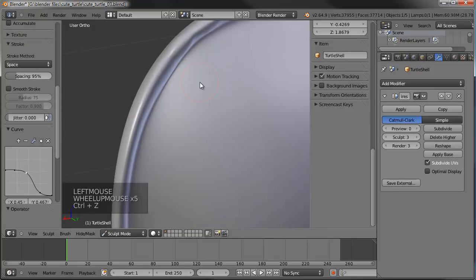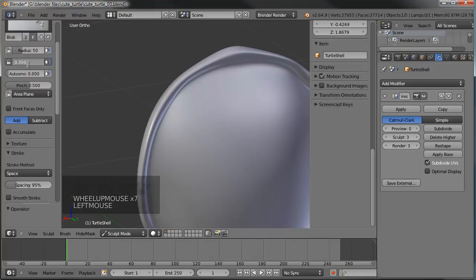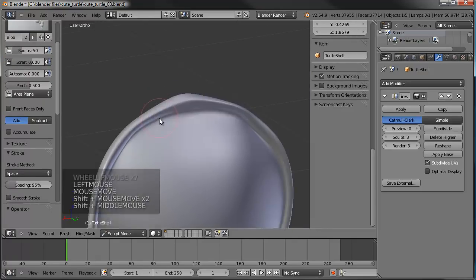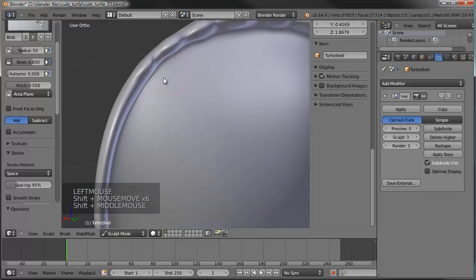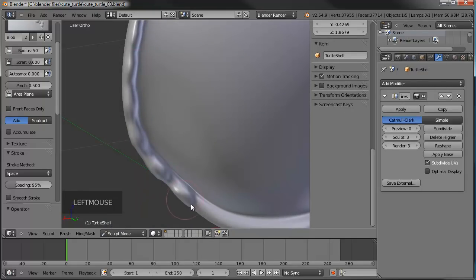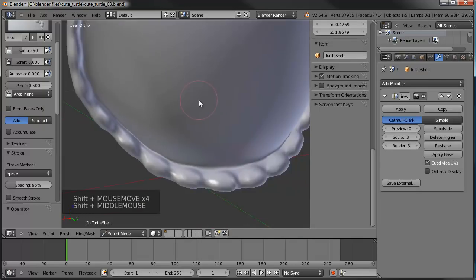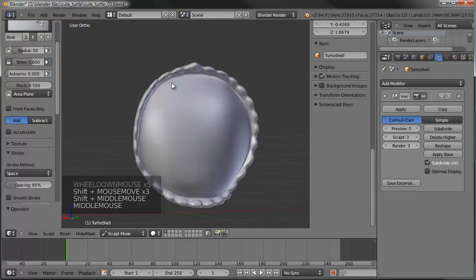Maybe let's undo that a little bit. Set the strength up to maybe 0.6. Make it a little stronger. Didn't seem to be having much effect. There we go. Okay, so now we have a nice ridged shell there.